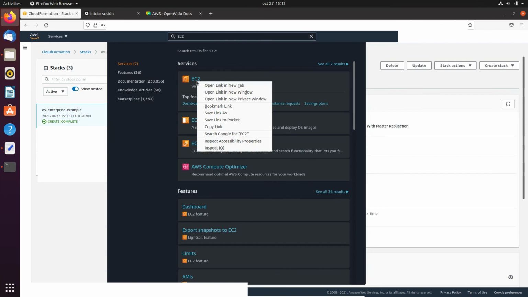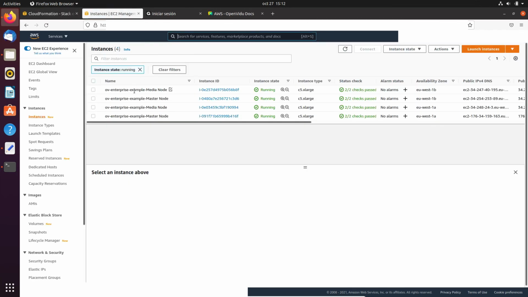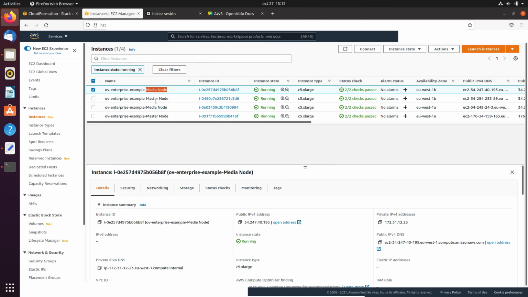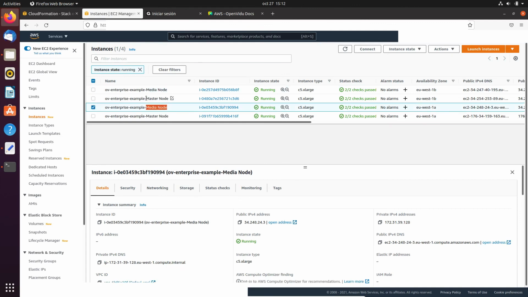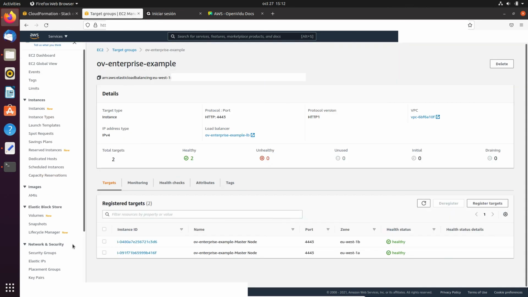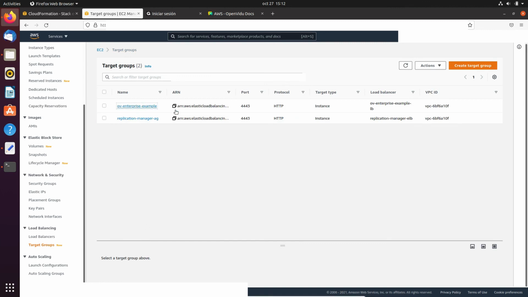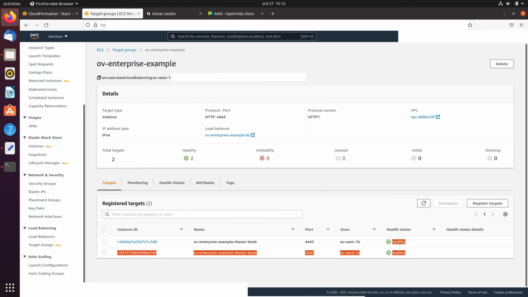Another way to check if the cluster is correctly deployed is to go to the instances section, to the EC2 panel, and see that we have 2 media nodes and 2 master nodes. This is the number of master nodes and media nodes we've specified. And also in the target groups, we can see that both master nodes are healthy. This is very important. Both master nodes should be in healthy state.